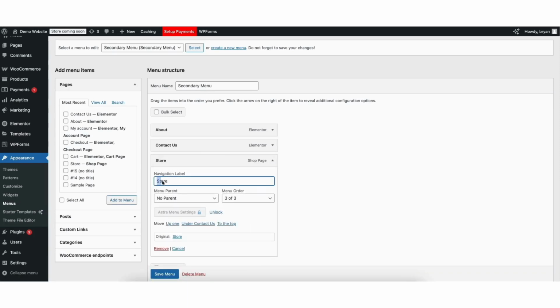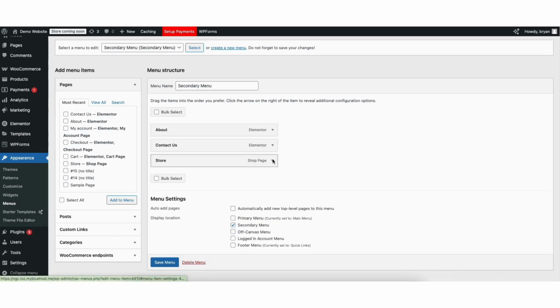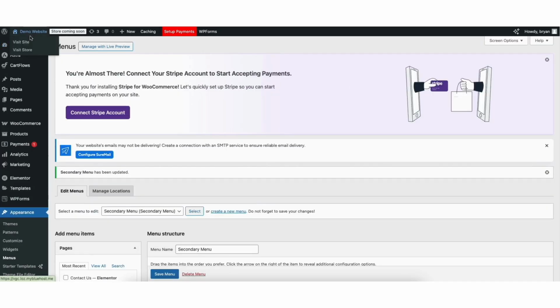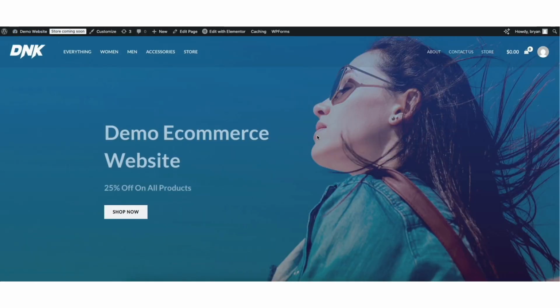You'll see it says Store. You can put in whatever you'd like. I'll click the arrow again to get the drop down to not show any longer. Once you are done, click the Save Menu button. I'll now bring up a preview of my site. You now see the store page has been added to the menu I selected.